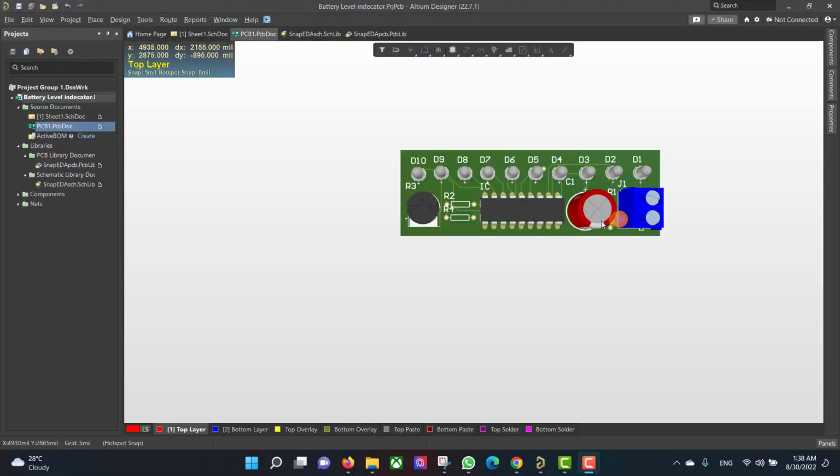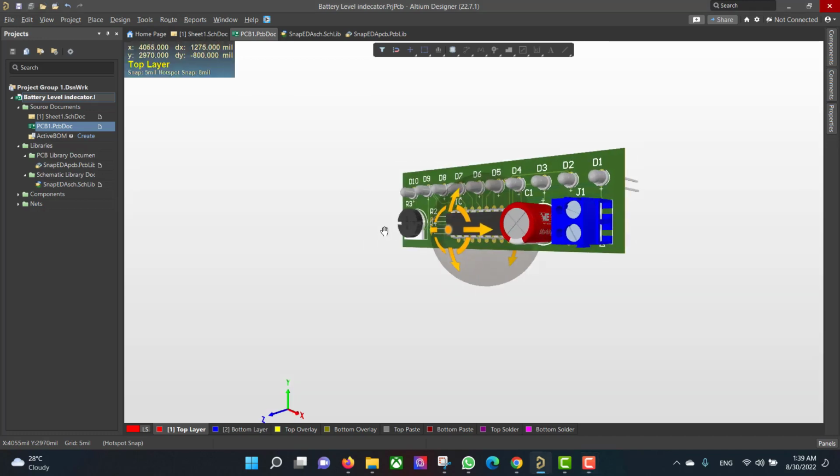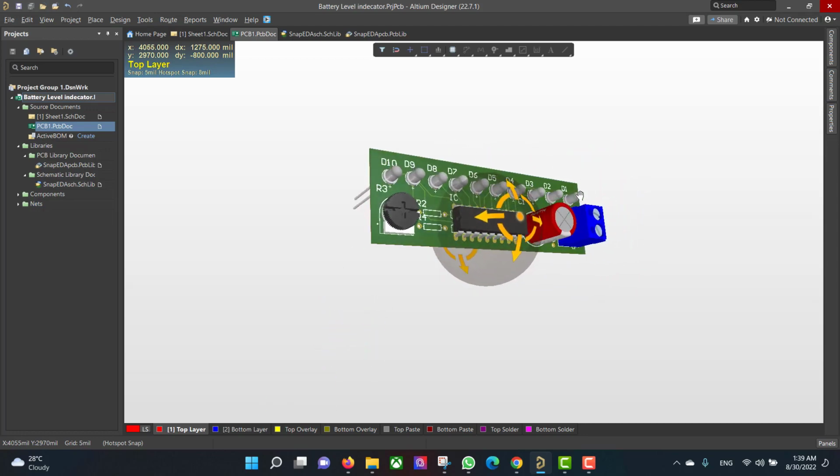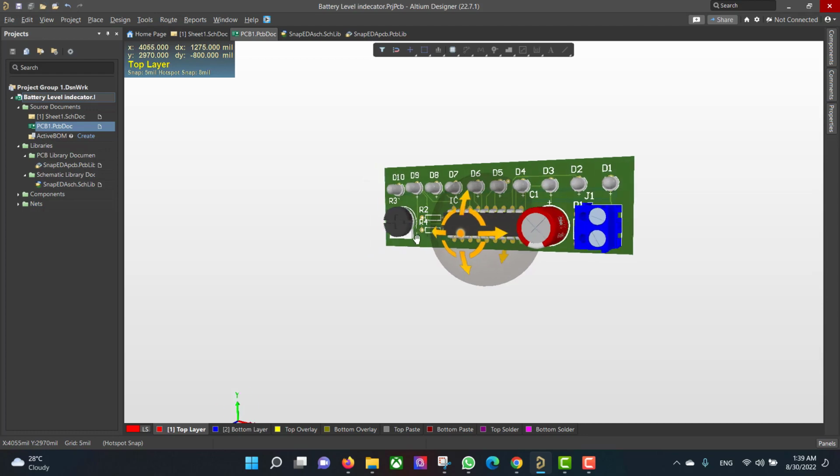Hello and welcome to a new video. Today we will learn how to make a PCB in Altium Designer. The circuit that we want to build is a battery level indicator. So we will start from schematic to a PCB, and finally we will get a 3D view like this. So let's get started.